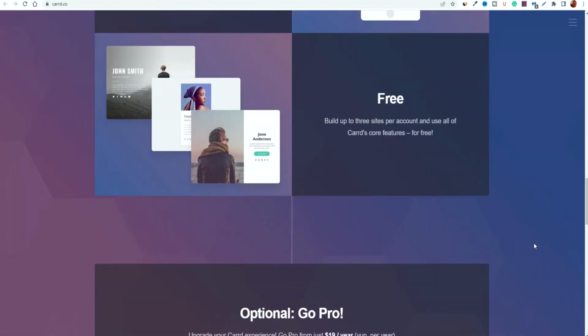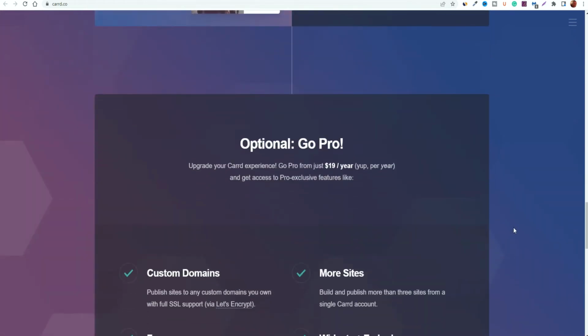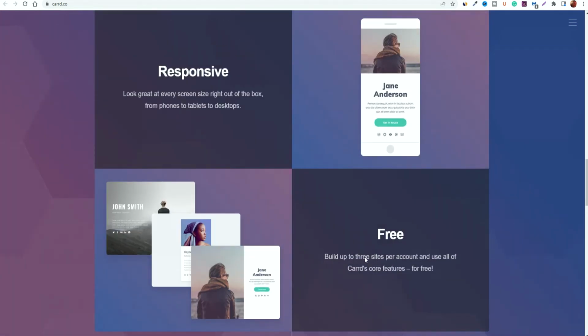And again, it's relatively simple to use. All of the content and the tools and the uses are mobile friendly, so you will be able to design for different types of devices. You can access and build up to 3 sites per account for free, which is pretty cool.